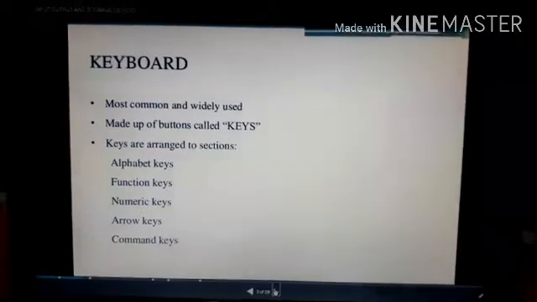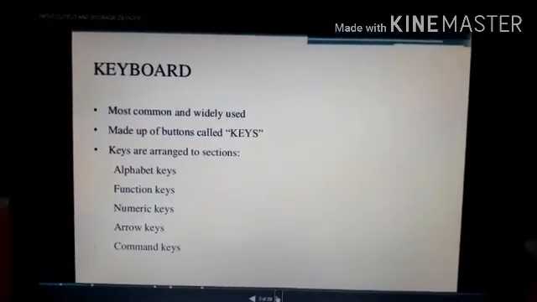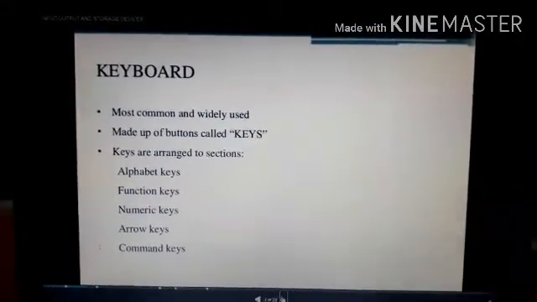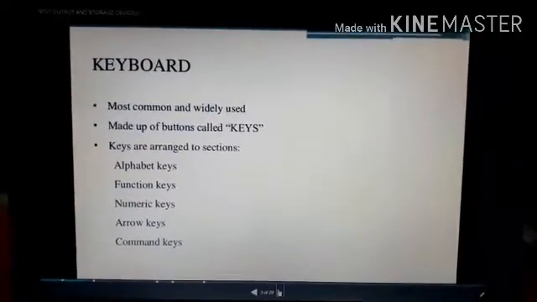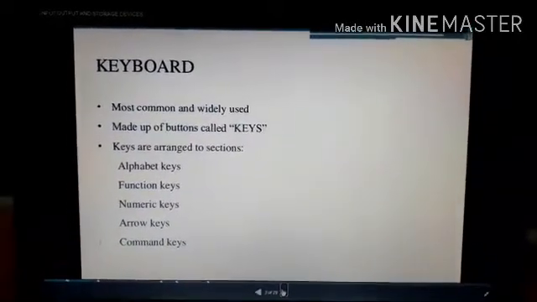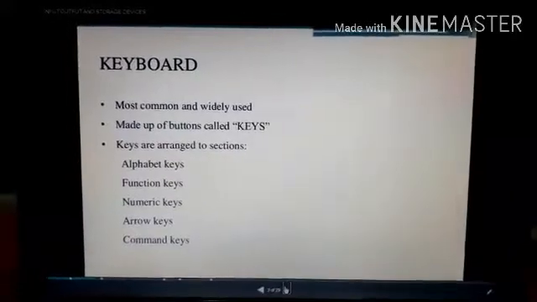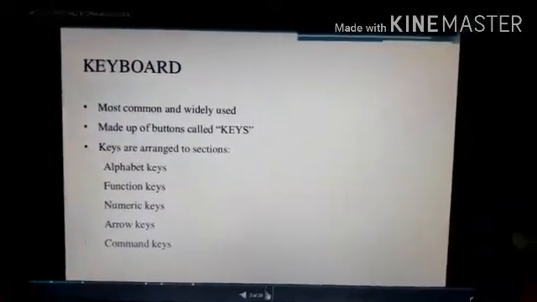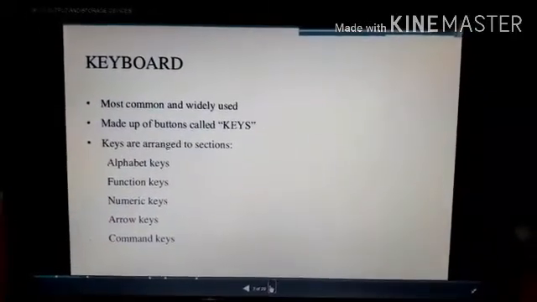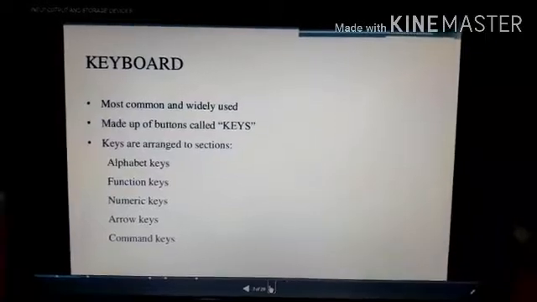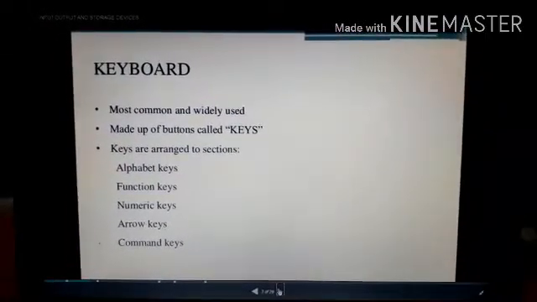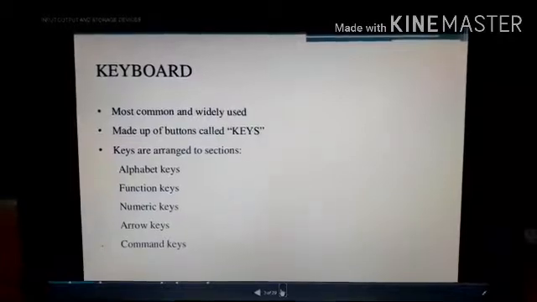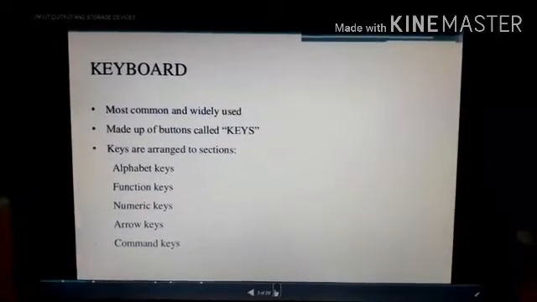इसमें जो बटन यूज़ होते हैं उसे हम कीज़ कहते हैं. कीज़ are arranged in sections. कंप्यूटर के कीबोर्ड में कीज़ कई सेक्शन में बटे होते हैं. अल्फ़ाबेटिकल कीज़ A to Z तक, फंक्शन कीज़ F1 से F12 तक, न्यूमेरिकल कीज़ 1 से 0 तक, एरो कीज़ लेफ़्ट, राइट, अप एंड डाउन, और कमांड कीज़ जैसे कंट्रोल, ऑल्ट and Windows keys. That is our command keys.